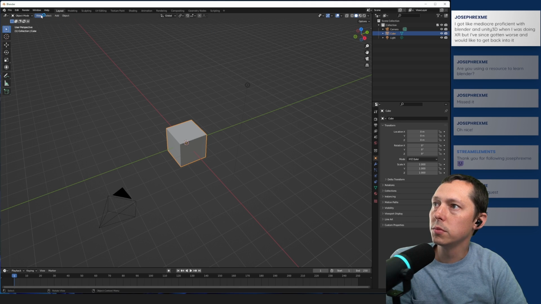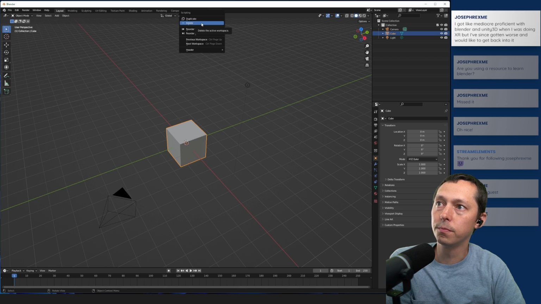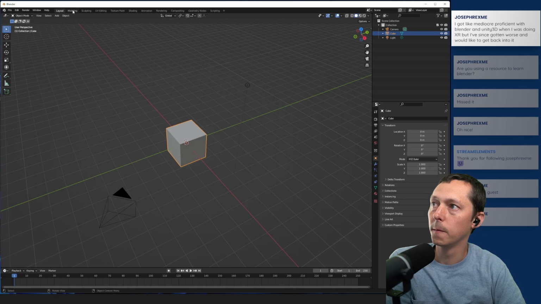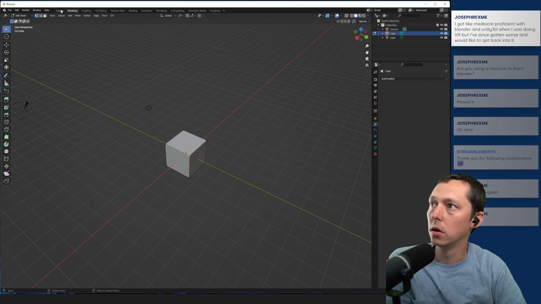So these programs tend to allow you to do a lot of customization, and you can change the menus. We're not going to really need scripting. It looks like I can actually delete the scripting tab. So there's layout and modeling. I don't really know what the difference is between those.